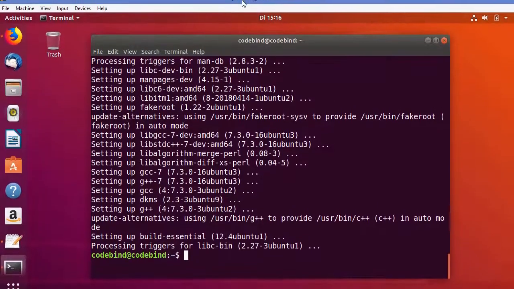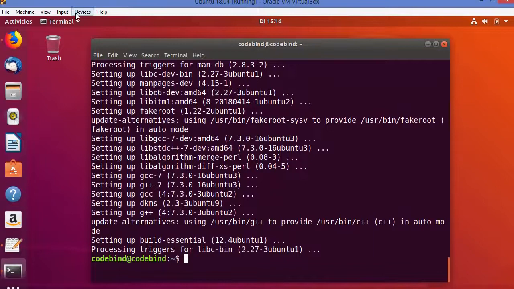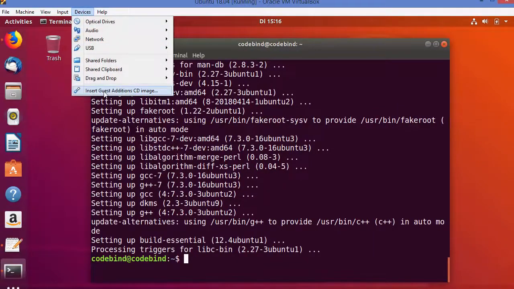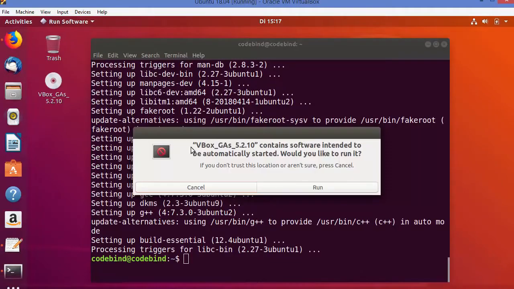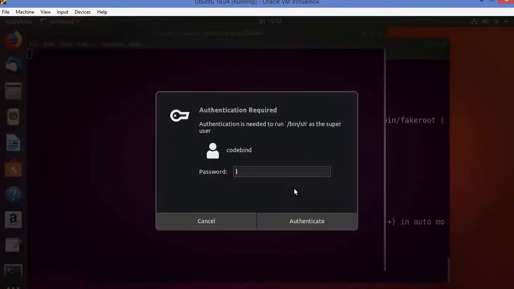So if you open the VirtualBox here, you can see on the top there is a Devices option. So I'm going to choose the Devices option, and then you just need to click on this option which says Insert Guest Additions CD image. So I'm going to click on this, and this is going to give you this kind of window. So we just need to run this image. So I'm going to just click on run, which is going to run it.